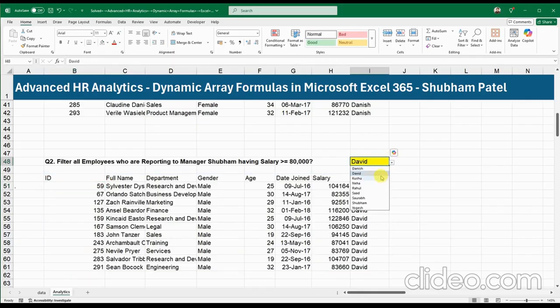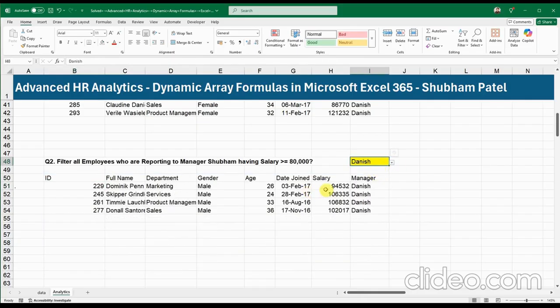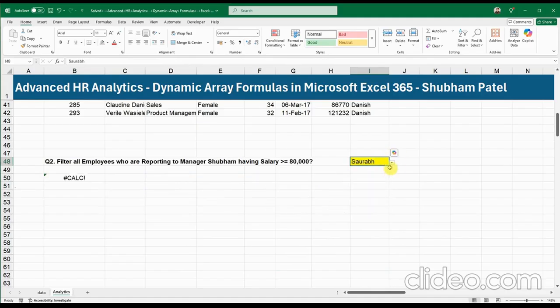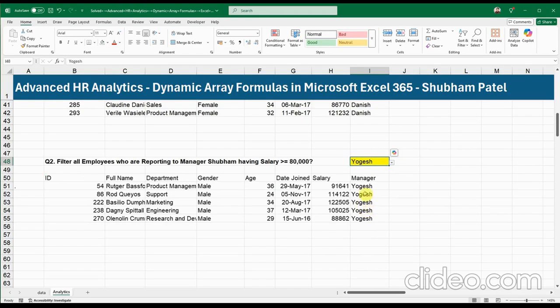Similarly, we can change the manager to Saurabh, again Yogesh, right? So I hope you have learned how we have solved this question number 2. All right, let's proceed to question number 3.